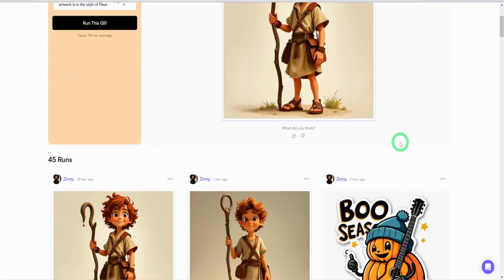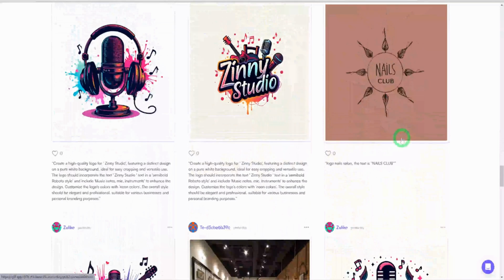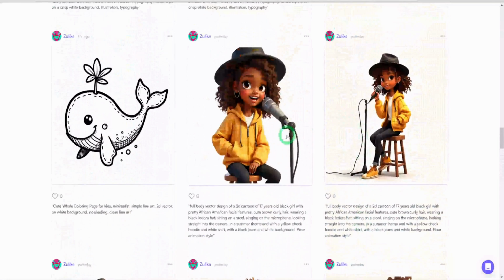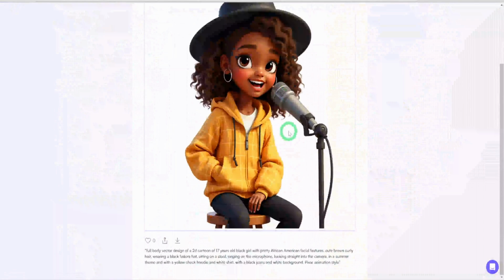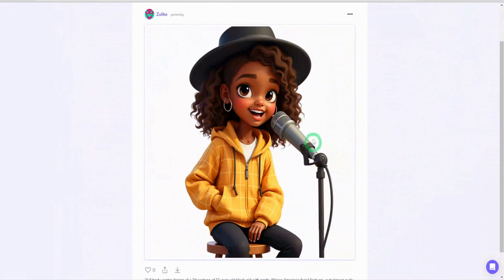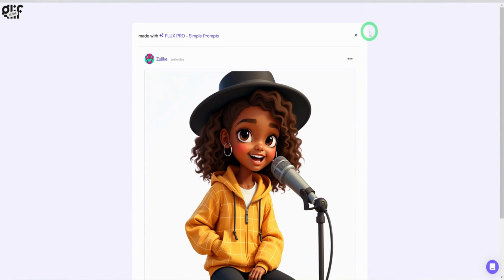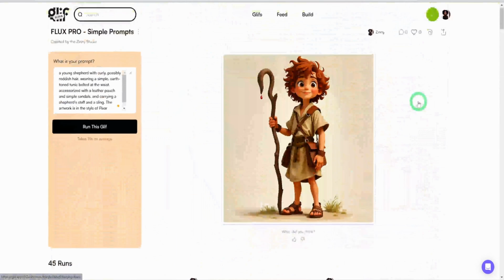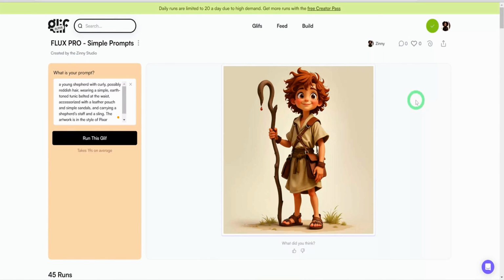Let me show you other Pixar related images that I generated earlier just to see how it looks. You can see this. This is one of the ones I generated. This looks really good as well. Try out a couple of prompts multiple times until you get what you're looking for.